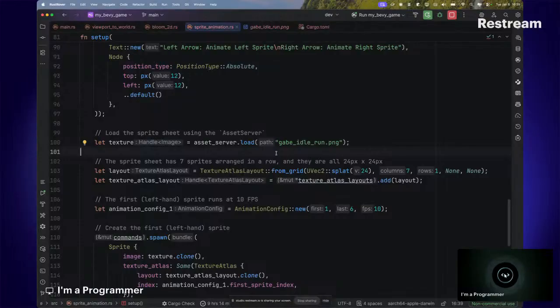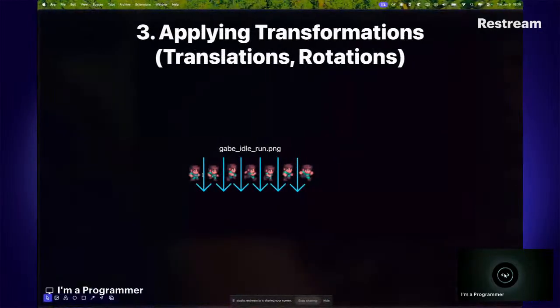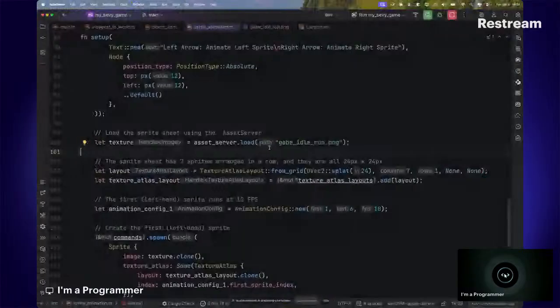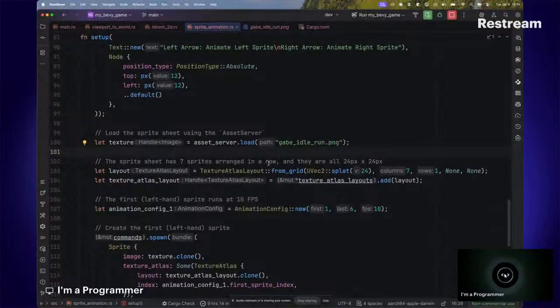So now let's proceed. The sprite sheet has seven sprites. Remember what we said? It has seven: 1, 2, 3, 4, 5, 6, and 7, which, as I was saying the other time, is counted from 0: from 0, from 1, from 2, from 3, from 4, from 5, from 6. But basically, there are 7 sprites in this sprite sheet. Look at this here: this sprite sheet has 7 sprites arranged in a row, and they are all 24 by 24 pixels, right?